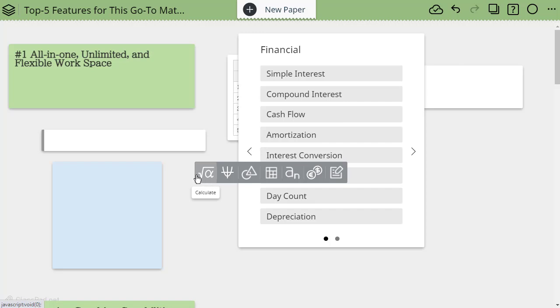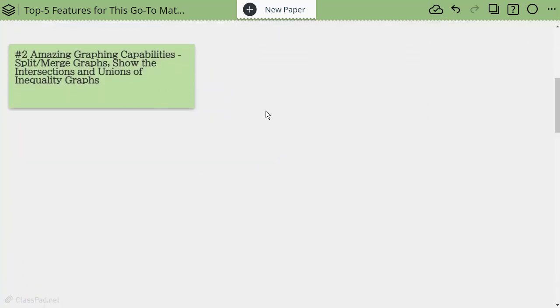That's my number one. Let's scroll down here. So notice my unlimited space. The next thing is graphing capabilities. It has some really unique graphing capabilities. There are other tools out there that are also good online graphing tools, but I just wanted to point out 2 specific things that I think are really amazing.